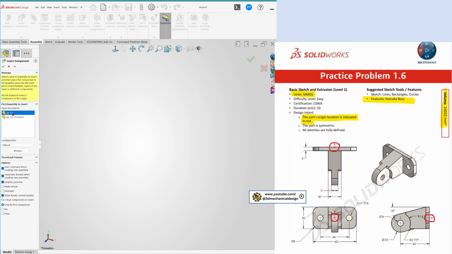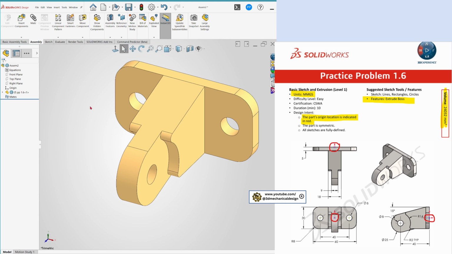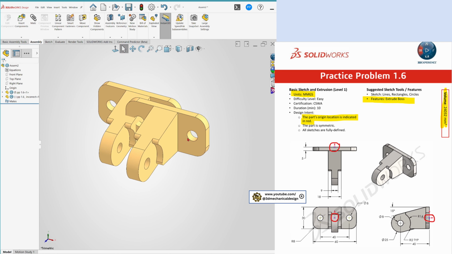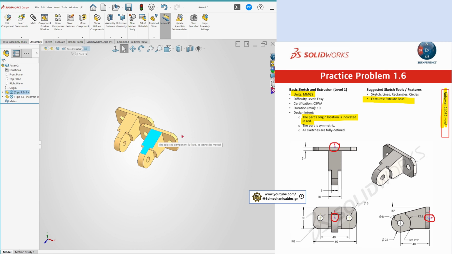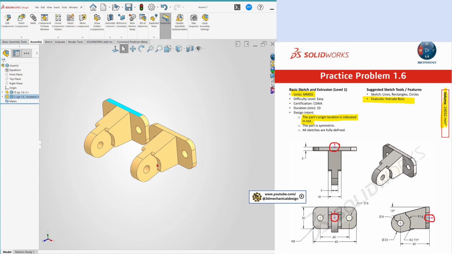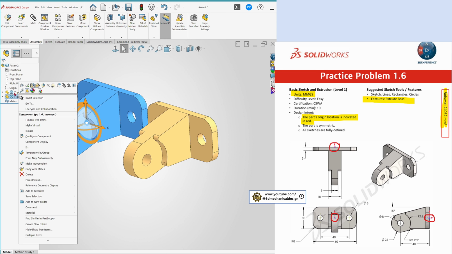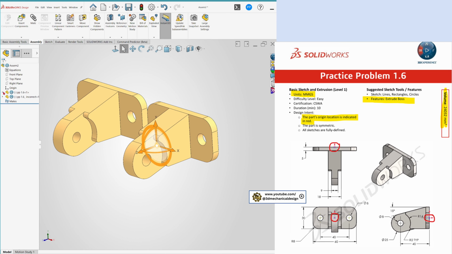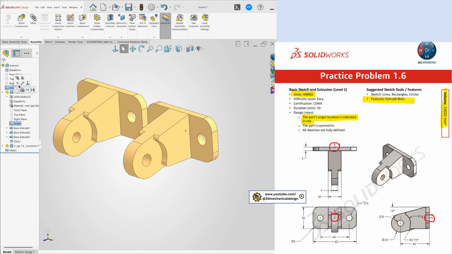First, create a new assembly. Then select Insert Components and insert both parts. At first glance, the two models appear to be identical. To make the differences easier to see, I'll mate the origin of the correct part with the assembly origin. Then I'll do the same thing for the incorrect part.